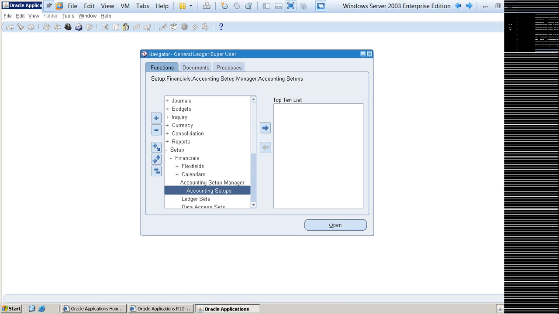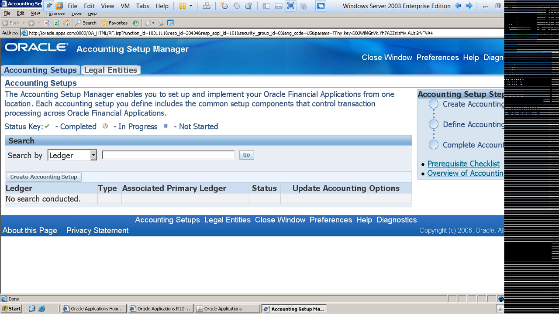Now today let's understand how to create the ledger. To create the ledger, this is the navigation. Hope both of you are recording. You see a different window today. When you go to this ledger creation window, at the top you see what heading? Oracle Accounting Setup Manager.